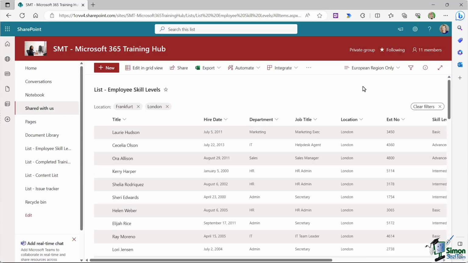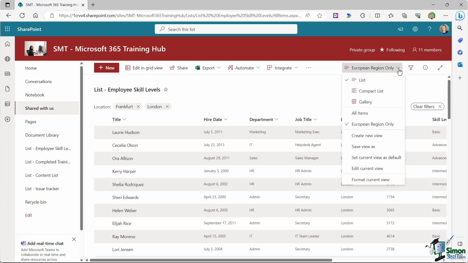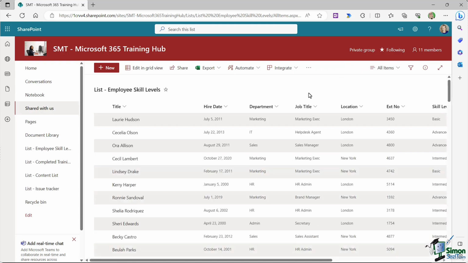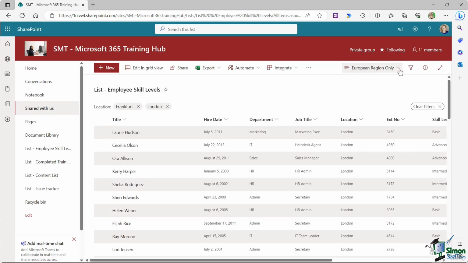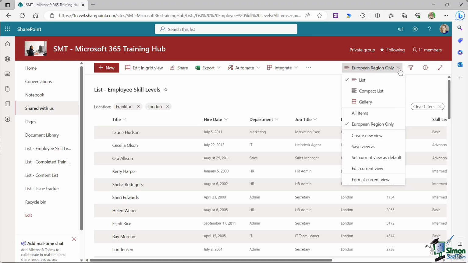So now my view is saved, and you can see up here, instead of saying all items, it now says European region only. If I want to switch back to all items, I can simply click the drop down and click all items. So it now serves as a nice little toggle, and I can view my list in either of these views. Now, when we created the European region only view, we filtered the list and then we saved the view. But we do also have a create new view button.